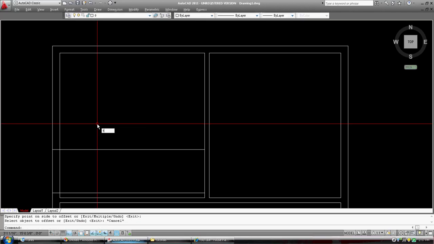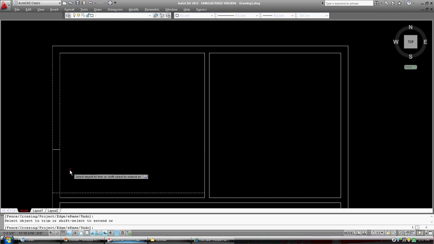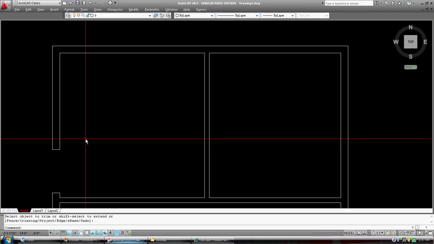Okay, we're going to trim, TR. Okay, we're going to select all of these. Okay, and we're going to get rid of that and that and that and that. So that leaves us a space in the walls for the door.